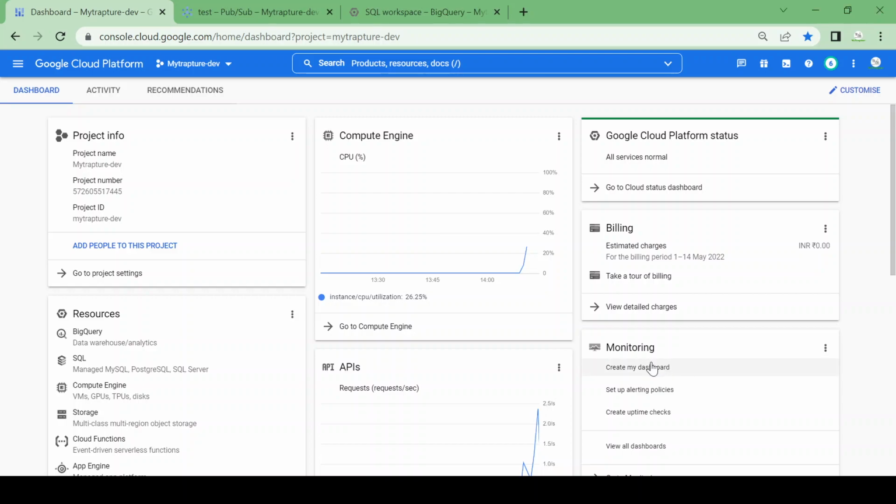Hello all. In the last video we learned how we can create a log router using the destination as a Pub/Sub topic. So we routed our logs to the Pub/Sub topic. Now we want to create a log router or a log sink with a destination as a BigQuery table.